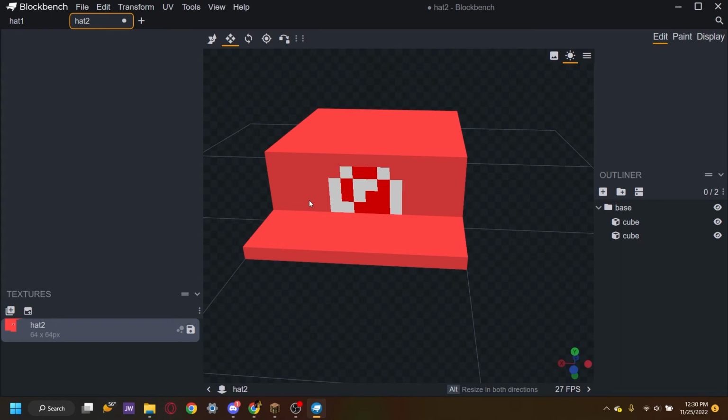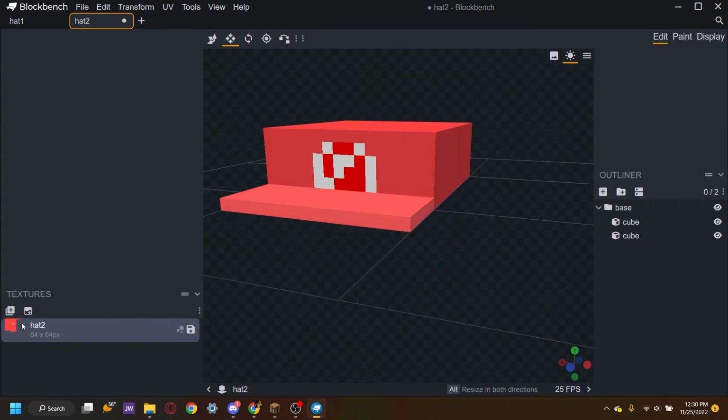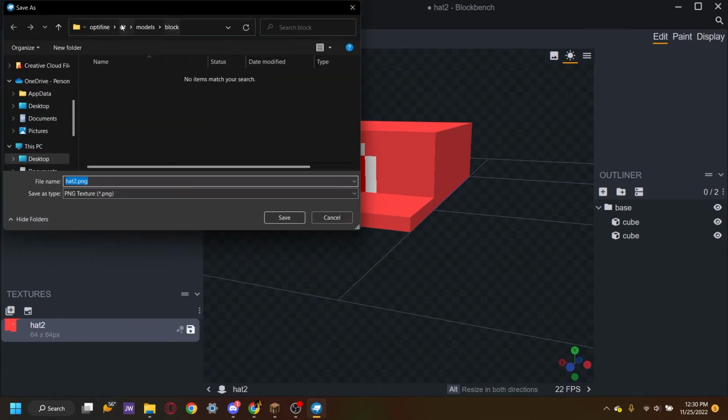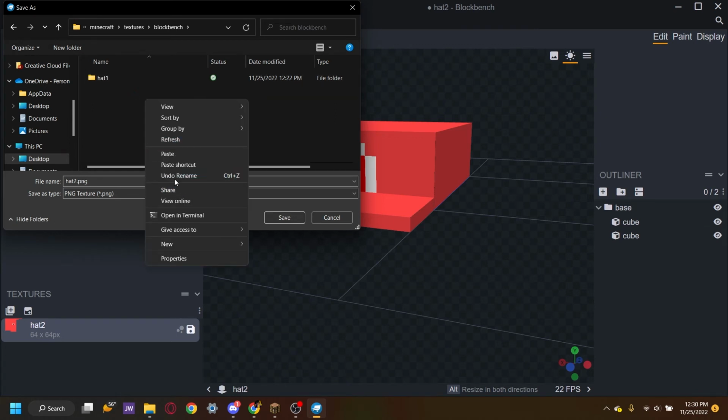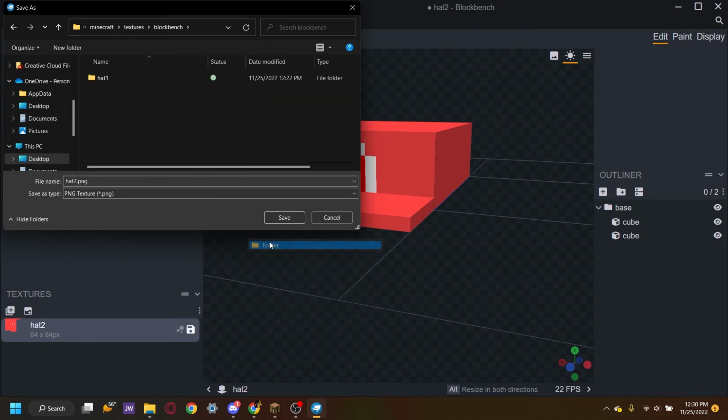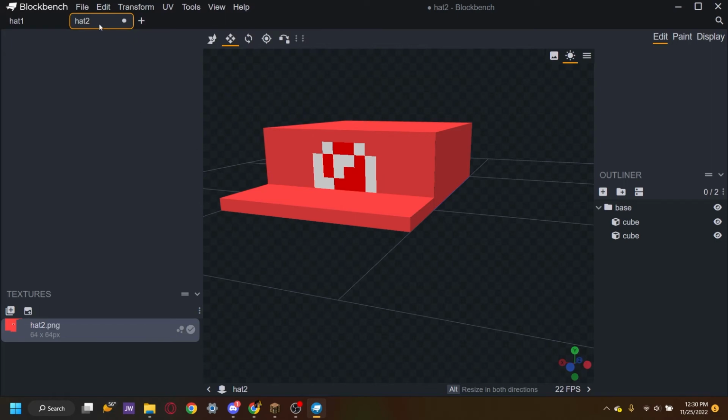Alright, we are back onto the edit model, but we're gonna press the save icon. Remember, keep all the same properties, press save. And now we are back into our folder. We're gonna go back into the Minecraft folder, textures, Blockbench, and where you can see hat 1, we're gonna make a new folder, and we're gonna call this hat 2, or whatever you want to. So I called it hat 2. We'll go in it and press the save button.